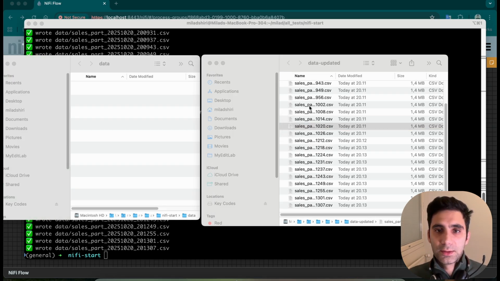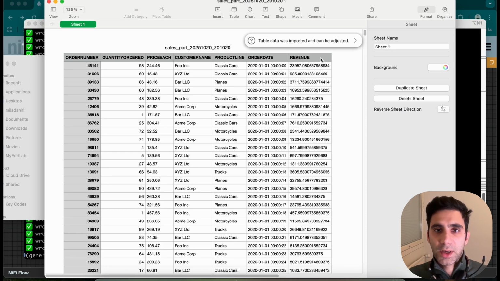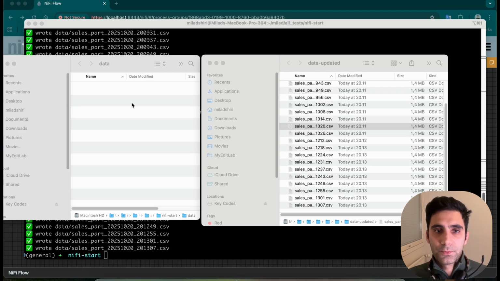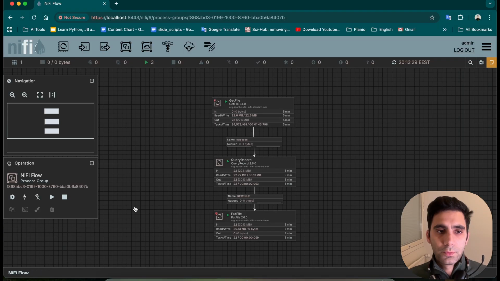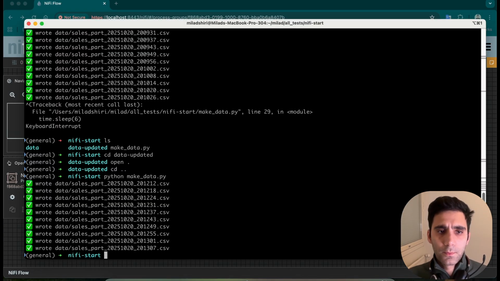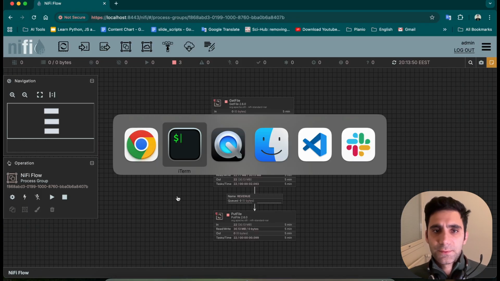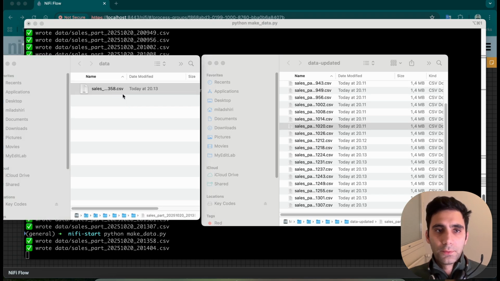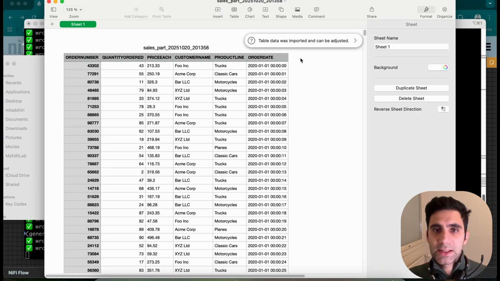Let's look at the resulted CSV file. So here we have revenue column here. If I try to stop the flow, come back here and generate files, if I open one of these, you can see there is no revenue column here.